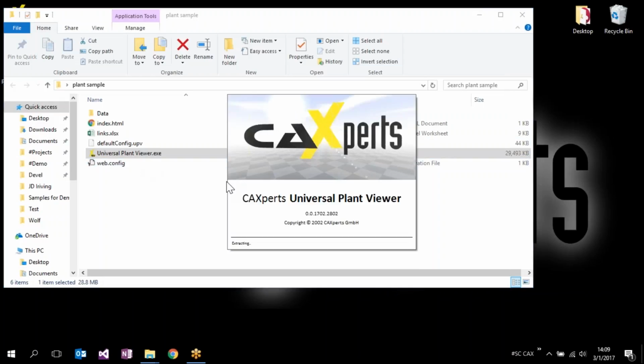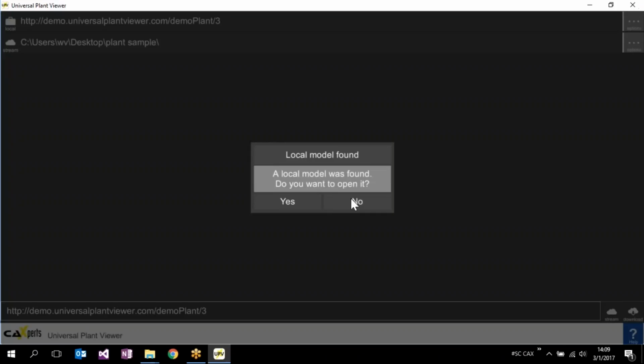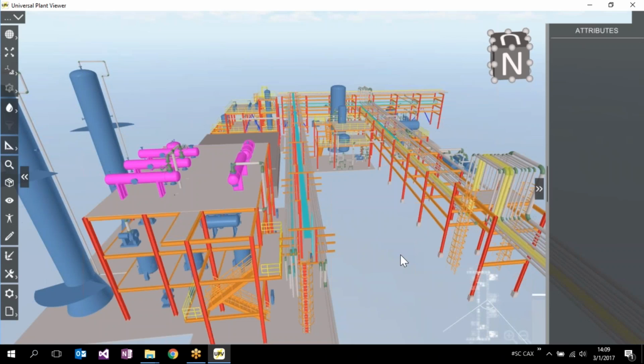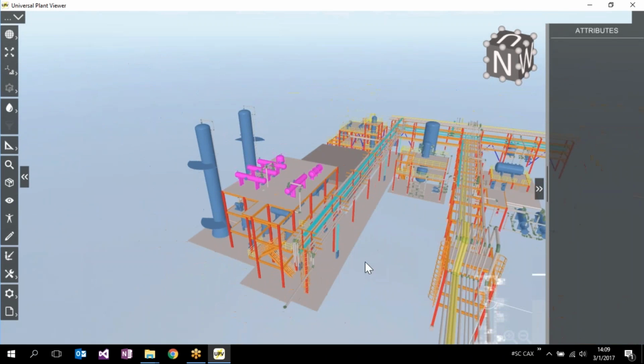So if I now start the viewer with this local model, we can see that this configuration was loaded immediately.